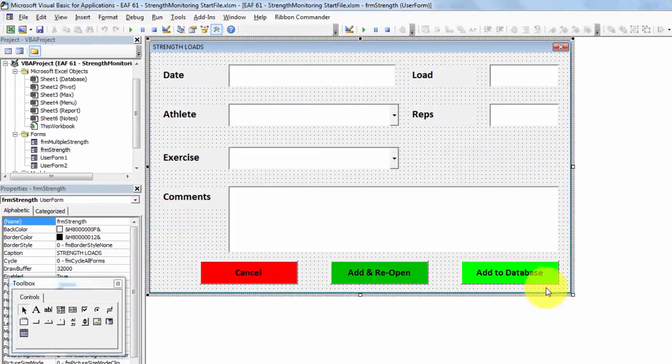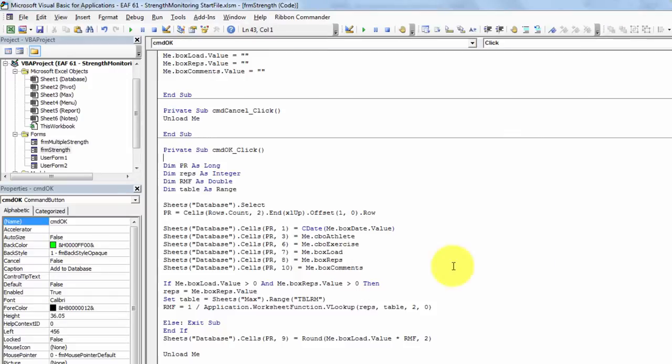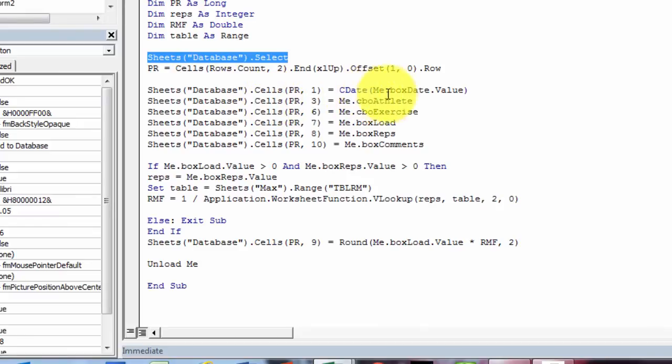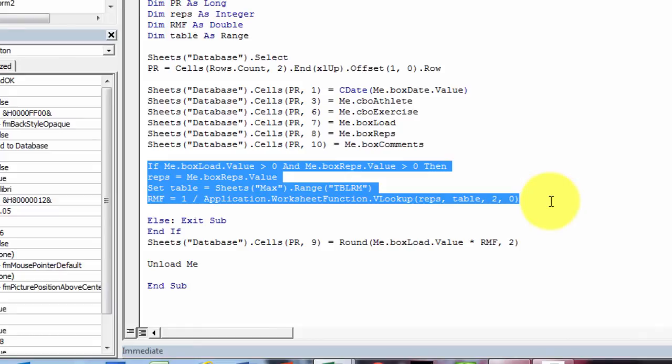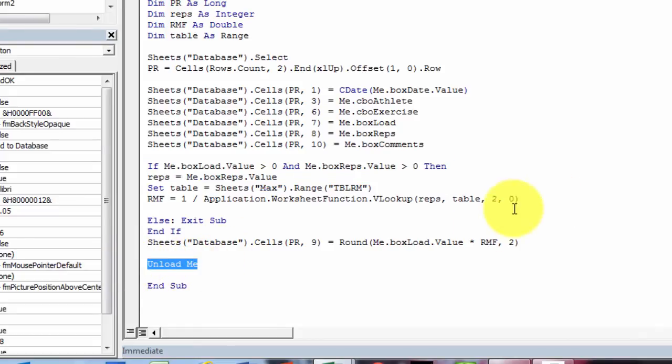And so when I click this button, add to database, it runs this piece of code that basically goes to the database page, finds the last row. I've given it PR, paste row. It goes to the bottom of the database and then starts pasting in column 1, 3, 6, 7, 8, and 10 the data from our form. It does a little calculation down here so that we get our predicted 1RM, and then it unloads the form. So a relatively simple piece of code there.